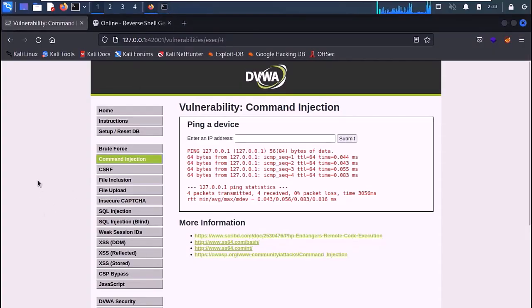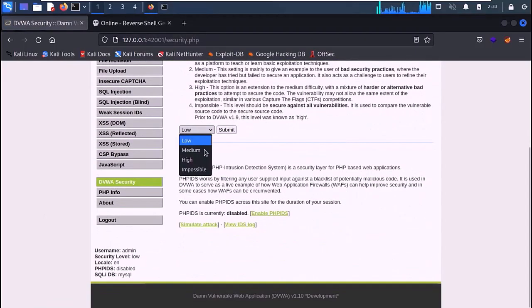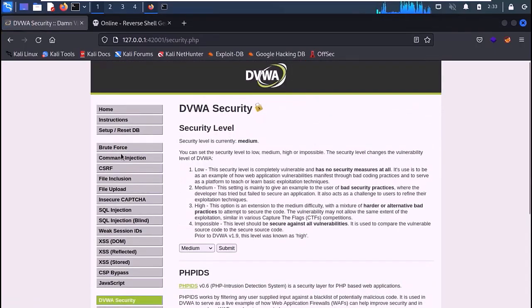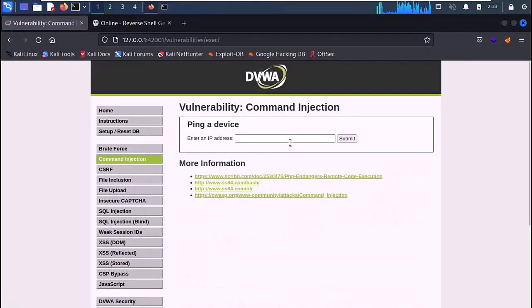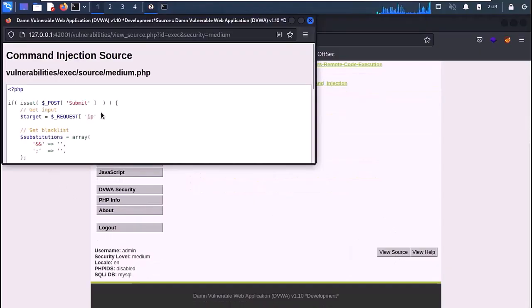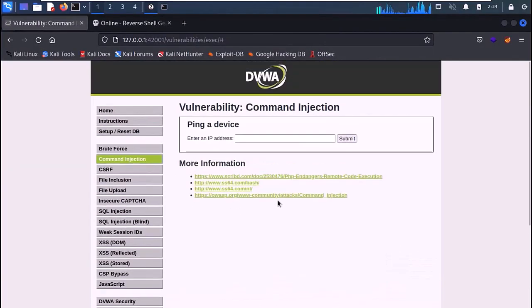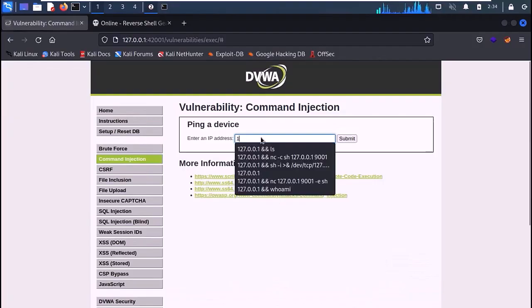Now change the setting to medium. Go back to the command injection module, and if you try to run the same command, you will see that we will not get any results. If you look at the source, you will see that double ampersand and semicolon signs are blacklisted. Now you can use a pipe symbol to bypass this filter and get the results.